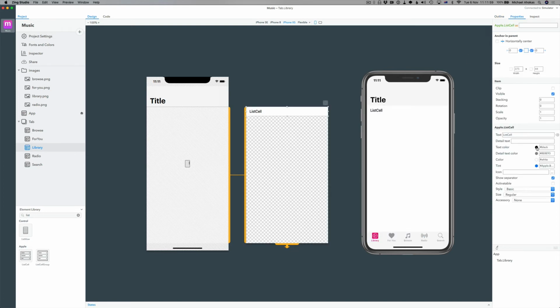I'm going to set the text color to be primary, and let's have a look. The other thing I want to do is change the size to large and add a disclosure accessory. So that's this little arrow on the right. I think that is all for now. Let's give it a title, which is playlists, and I'll duplicate those and create the rest of them.